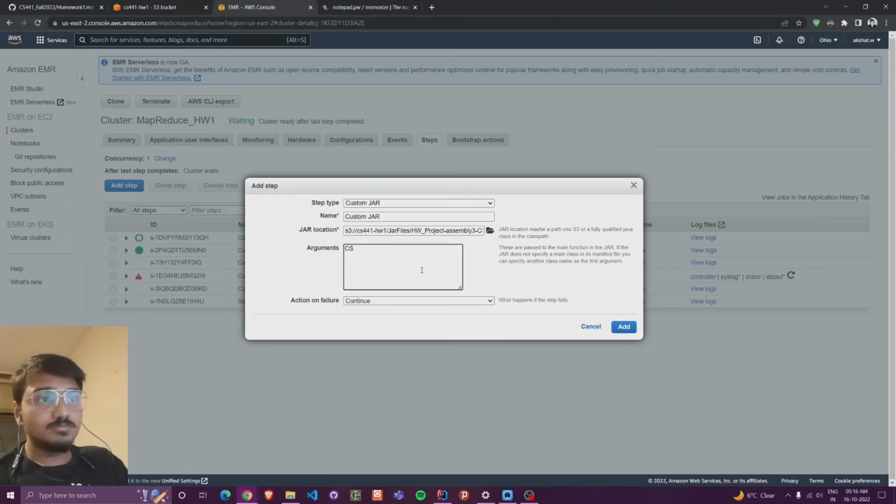Task 4, then input to log files, then our output, give it in the output 4 folder.